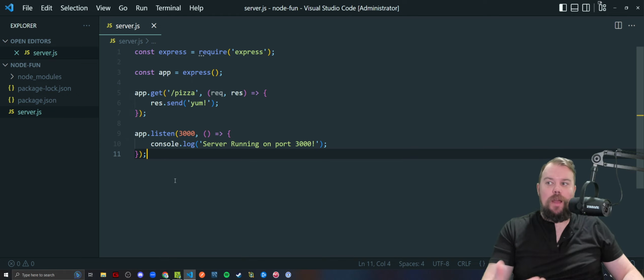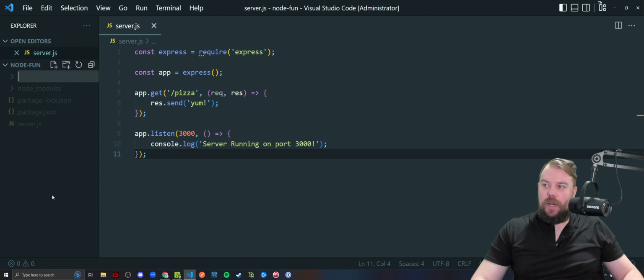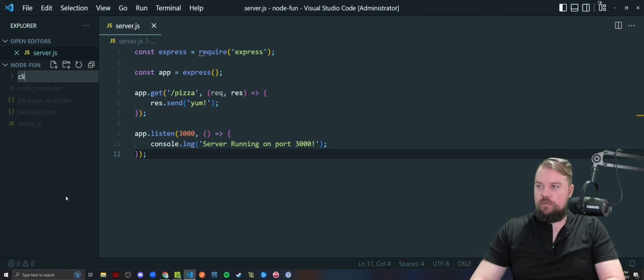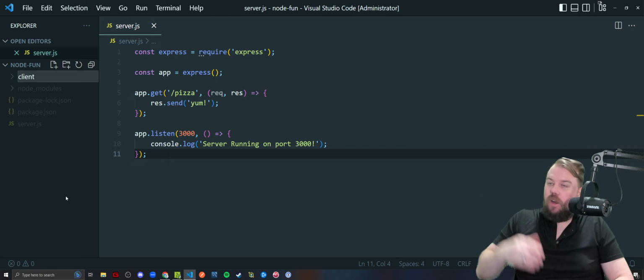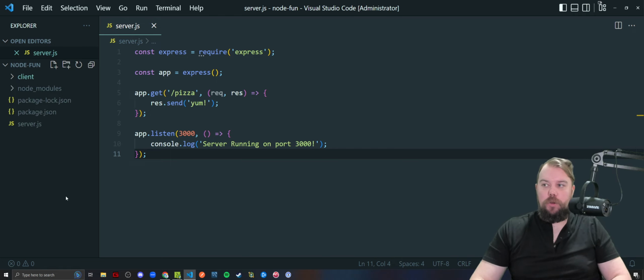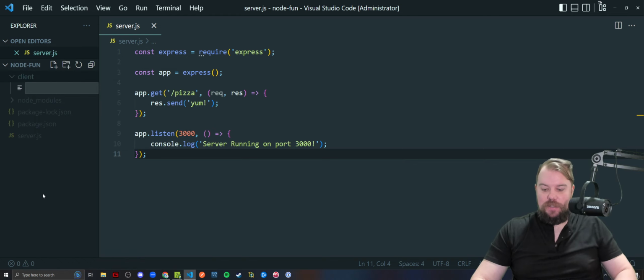What if I do have a website running somewhere or being even sent from this Express application? How do I interact with that? Well, let's go ahead and code out a client folder. It can be also public. It could also be pizza, car. It doesn't matter what you call the folder, as long as you just know what it represents. This is going to represent my client-side website.